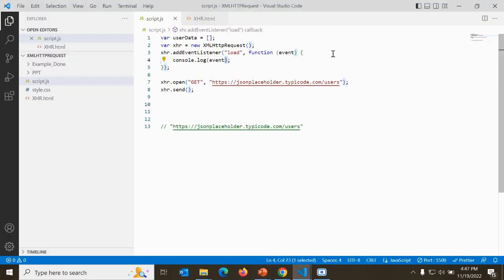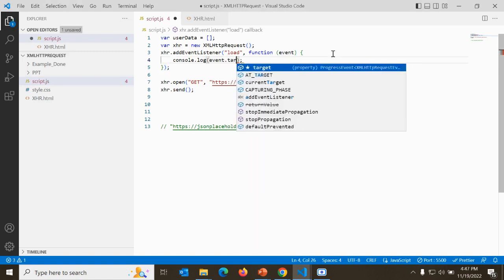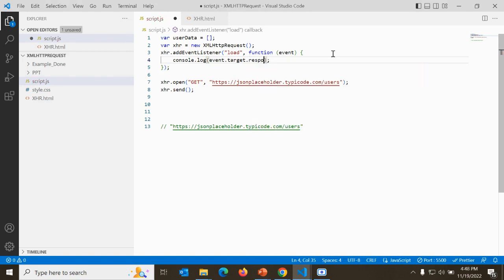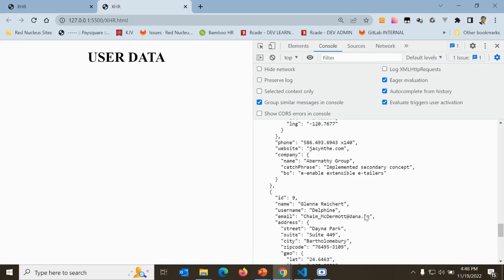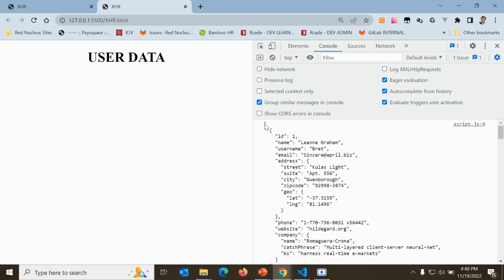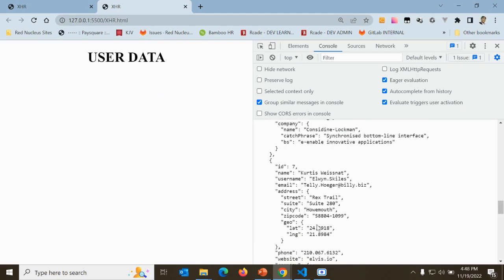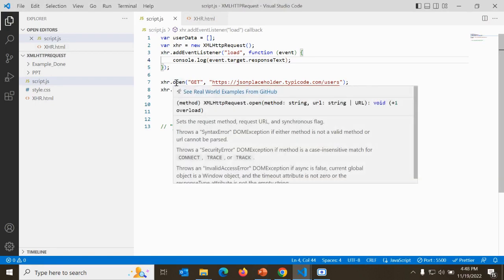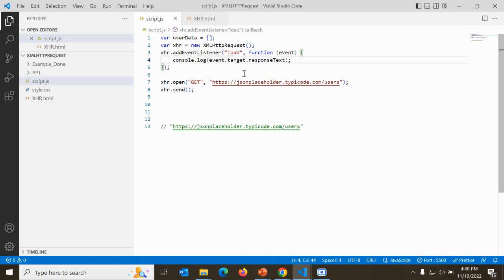So if you can just trace this.target.responseText, let's see what it gives. Now you can see that it has given a JSON object, an array of objects with a lot of data. So we can see that this particular variable, this object, is giving us the data. That means our XML HTTP request is successful. It has been sent, and it is sending back the data.